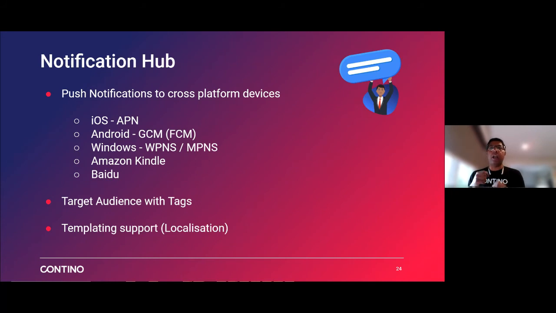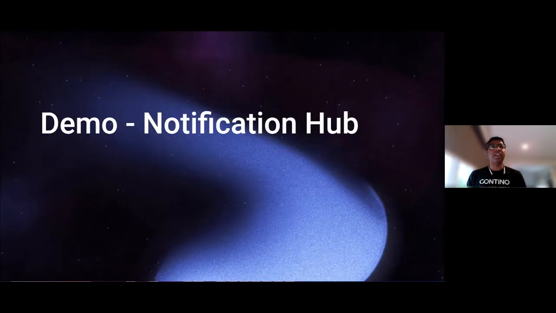It also allows you to target a certain set of users when you're sending notifications, and that happens using tags. So when you're sending a message from your backend, you can basically tag your user. At the time of user registration, you are able to tag that user so that when you want to target a particular notification going out to a subset of users, you're quite easily able to do that. It also has built-in templating support, so it allows you to do localization quite seamlessly as well. So let's go ahead and look at that demo.